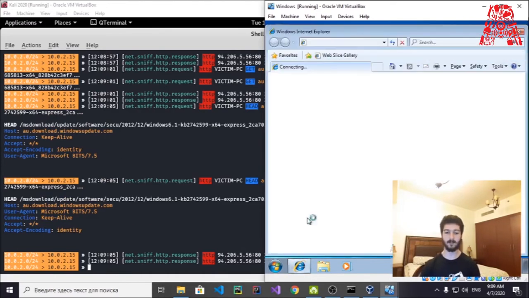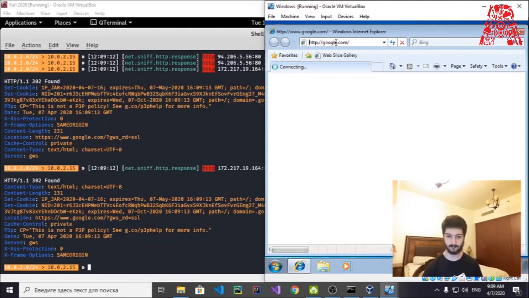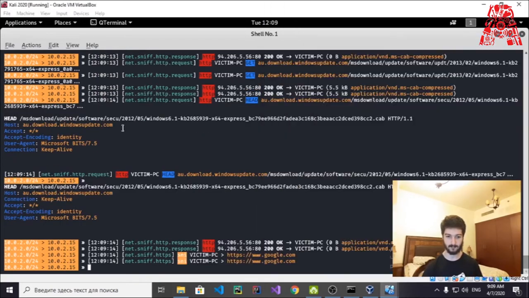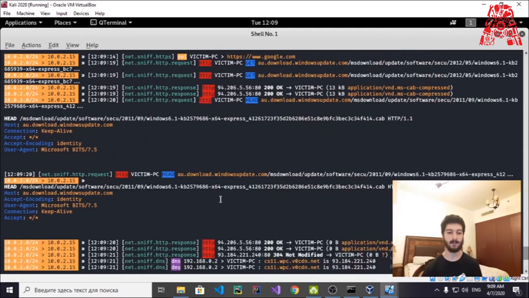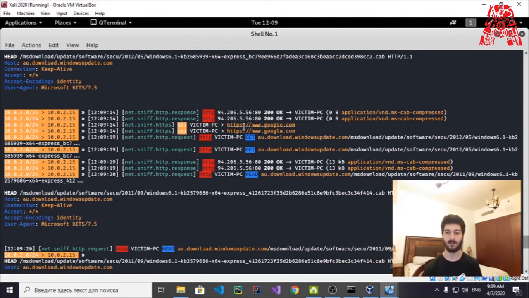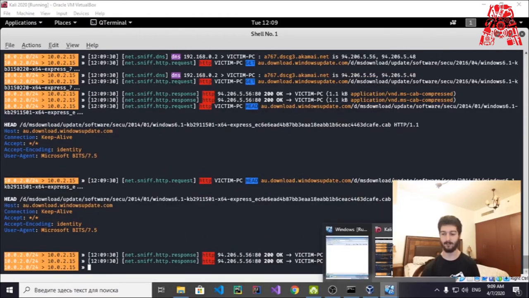So if I go to Internet Explorer now, and let's go to google.com. Let's see what's going on. You can see that the victim PC tried to access google.com. Wow, that's cool, I think, right? We can see that it went to google.com. So he actually typed google.com, and we managed to capture that information.